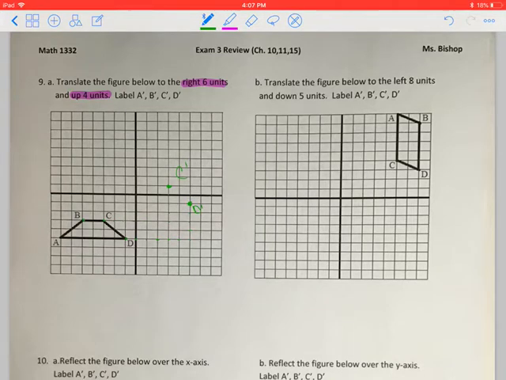Then we just continue this process from B. 1, 2, 3, 4, 5, 6. 1, 2, 3, 4. There's our new B, B prime, and then finally A. 1, 2, 3, 4, 5, 6. 1, 2, 3, 4.